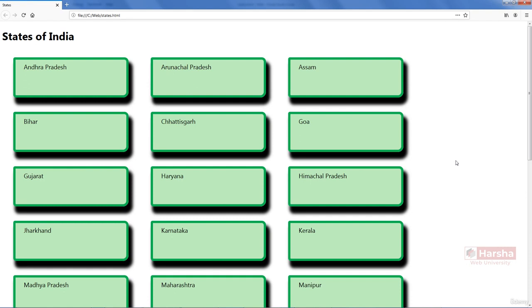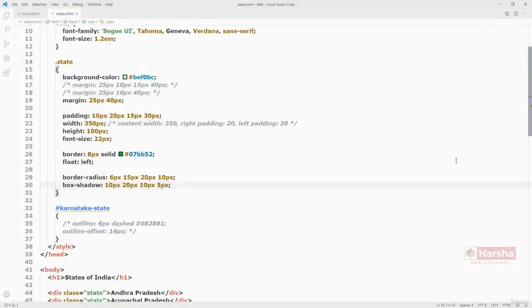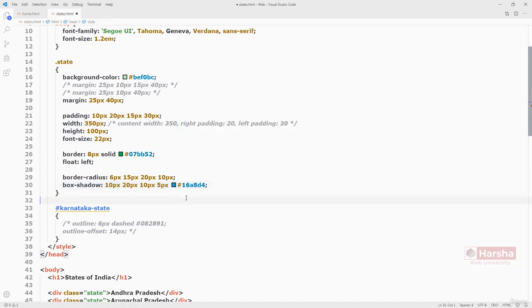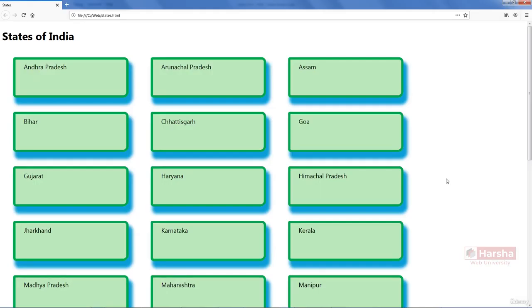And finally, you can specify the color for the shadow, that is by default black, same as text color. And I am going to apply some kind of blue as a shadow color. The shadow color has been changed.